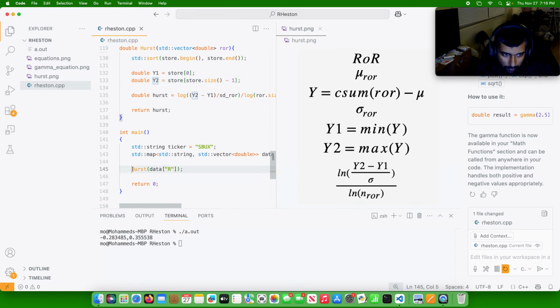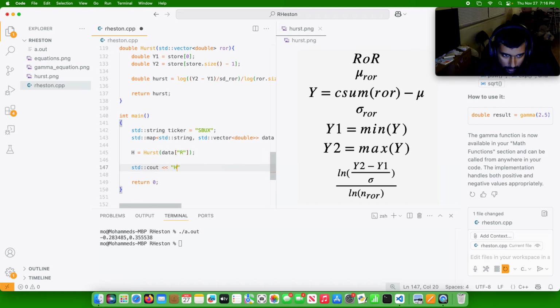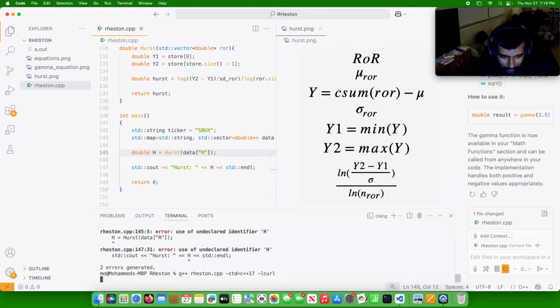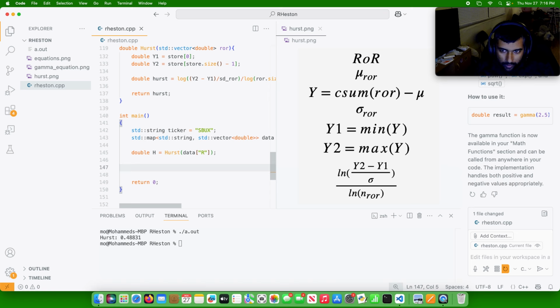Okay, so now I'm going to call this H equals Hurst, and then print this out. So cout Hurst H and line. Compile it. Oh wait, my mistake. Yeah, I get too attached to Python, then when I go to languages like this, I just mess up. So clear that. Dot slash a dot out. Okay, good. So this is a valid stock to use because the Hurst exponent is less than 0.5. So now let's move on.